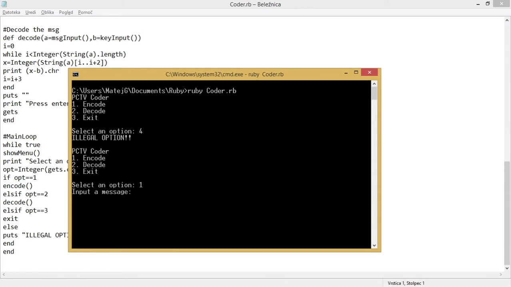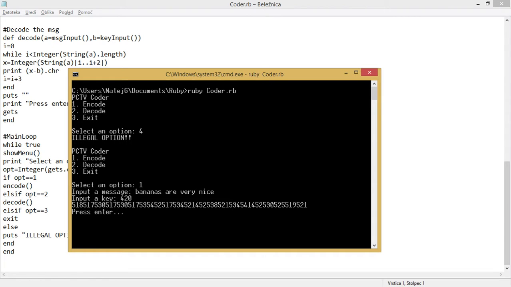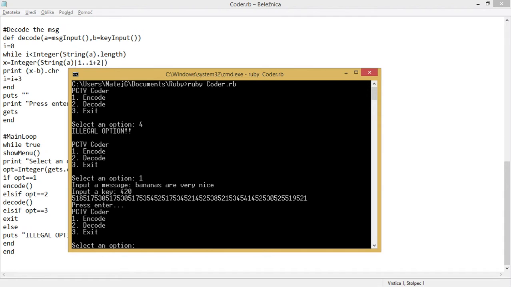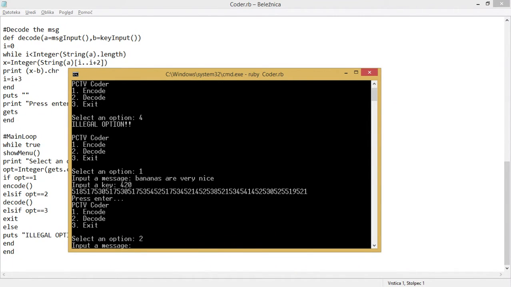So we're going to do 1. See if it works. Input the message: bananas are very nice. Input the key: everybody's favorite, 420. We've got a bunch of numbers here. Okay, we're going to copy this. This is what you will send to your friend, provided he knows the key. Now decode, input the message. Okay, we're going to paste it in.